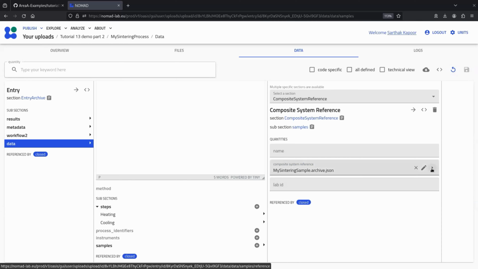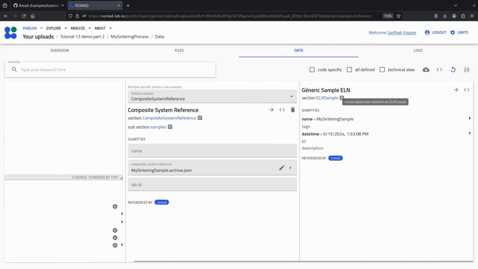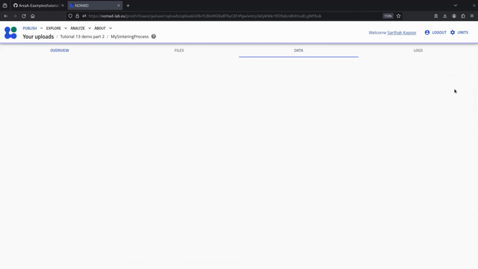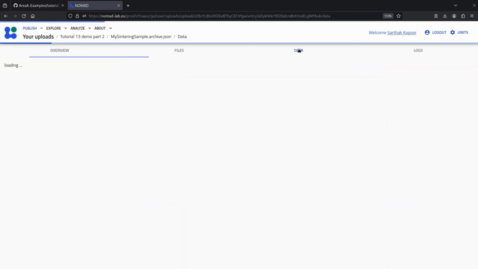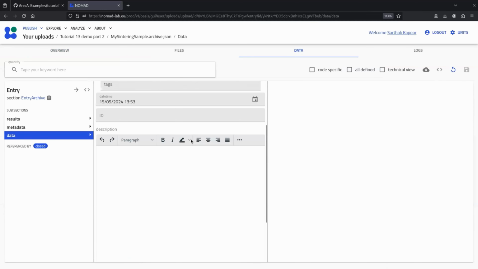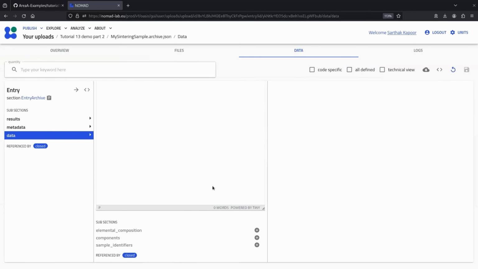So once you have saved it, we can press this little right arrow to actually take a look at the overview of this sample ELN, and we could also press the right arrow again to actually go inside this sample ELN. So there are multiple ways of navigating between different entries, and I'll try to show you most of them. But now we are inside the sample ELN, and let's go into the data section here. And it already has the basic structure, inherited from the base section.